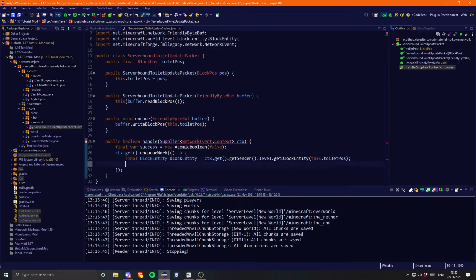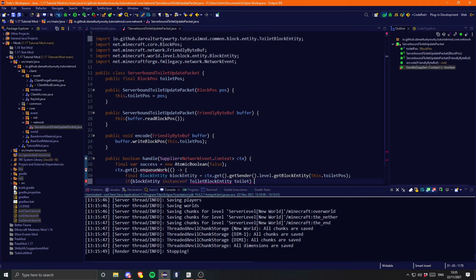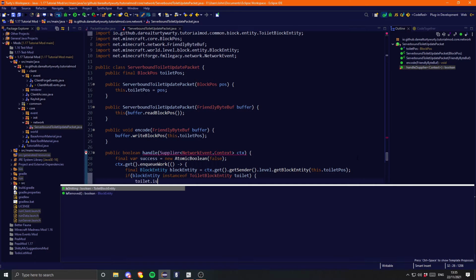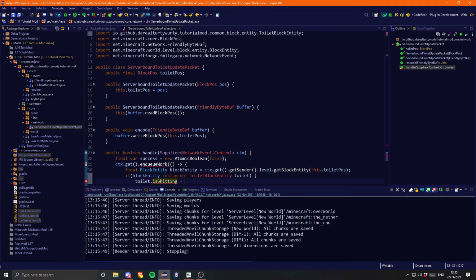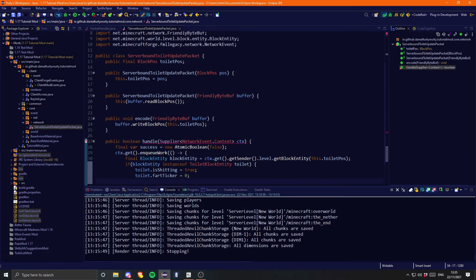And then we can just say if blockEntity is instanceof, and then we can check if it's our ToiletBlockEntity. We'll just call that toilet using some good old pattern matching. We can literally just say toilet.isShitting, and we just do our logic here basically. I just want to set everything, and then we can just set success to true, since at that point it's worked.